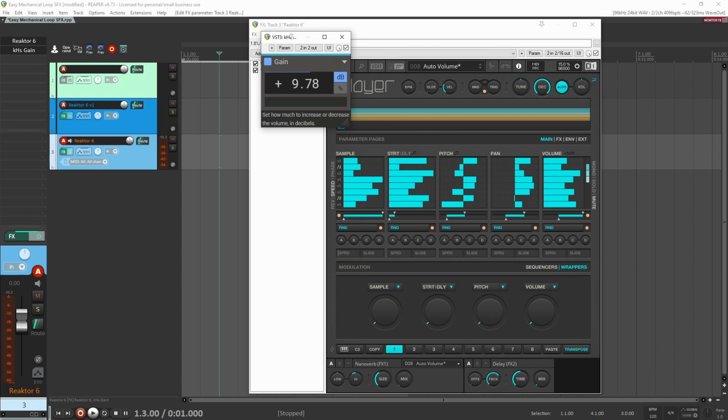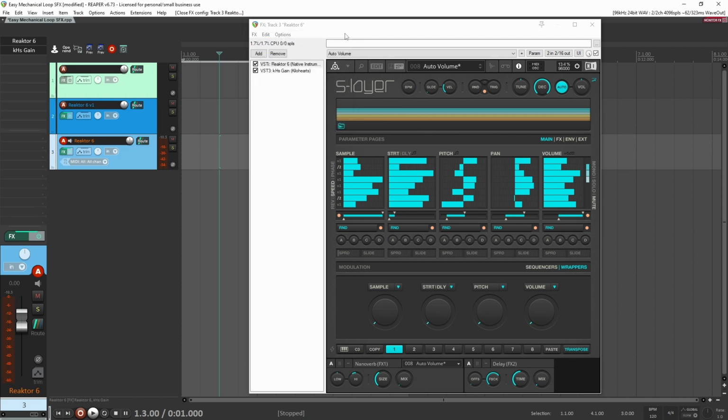And what's great about using S-Layer, of course, is that you can play across your keyboard to get different variations. If you want a lower sound, play lower on your keyboard. If you want something higher, faster, play higher. All right, so that sounds okay. Let's see what else we can get.